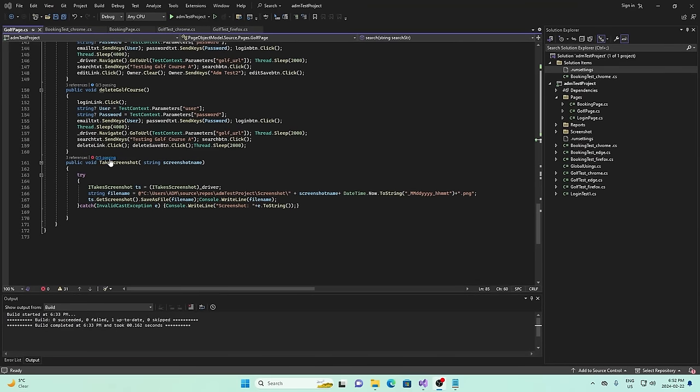Next, finally, we have a take screenshot method. And this is something different. This is not actually testing a functionality on our web page, but what this does instead is it takes a screenshot of our browser and it saves it in this directory here so that we can look at the screenshot later on to see if everything we have is running correctly. So this is something that we didn't do previously.